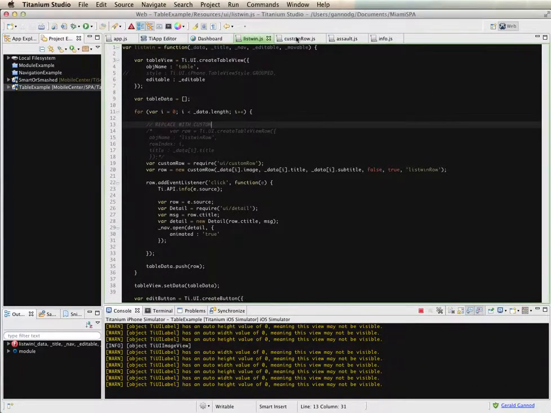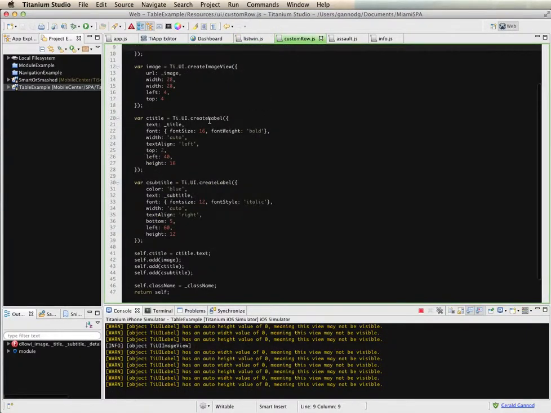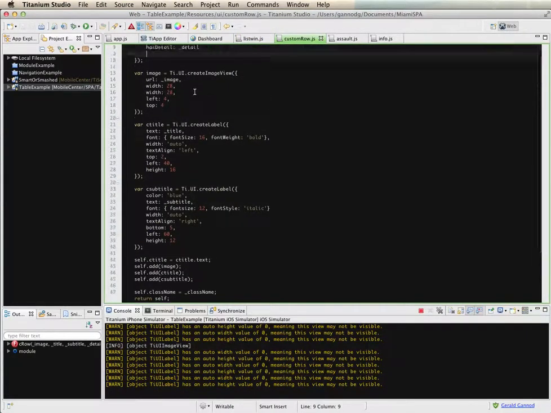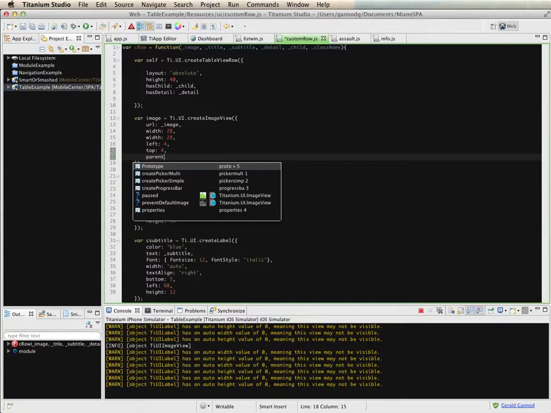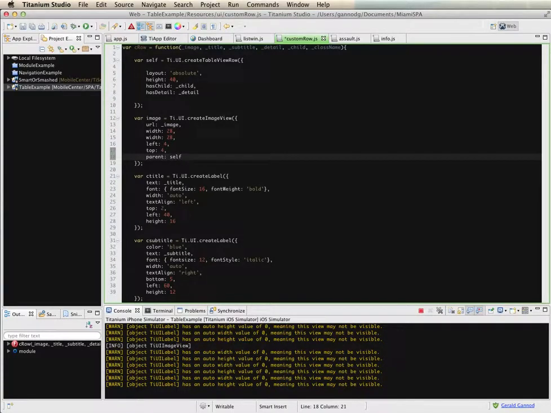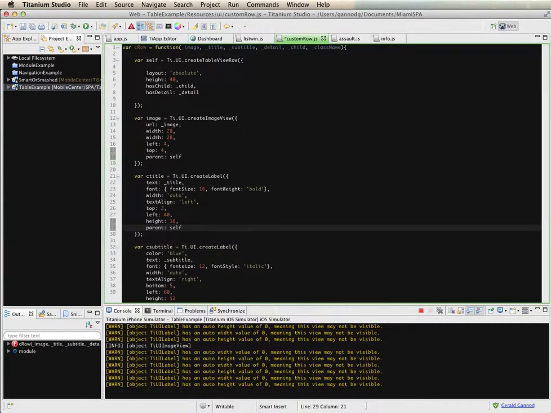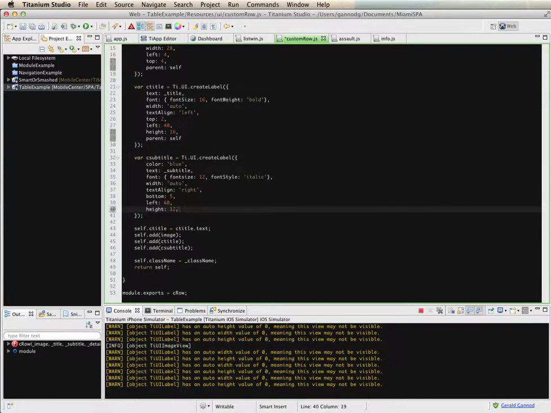And the way that we're going to do this is we're going to do a couple things. First, we're going to add to our table view row objects, specifically the images and the labels, a parent property, and I'm going to make that parent property self. So essentially, since these images and these labels are contained within the row, the parent of these objects is self. So let me add that then to each of these. So we're going to do parent: self, parent: self.